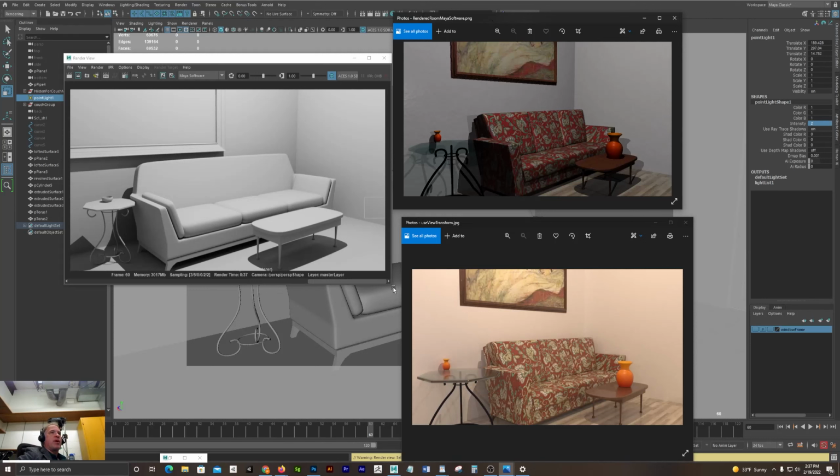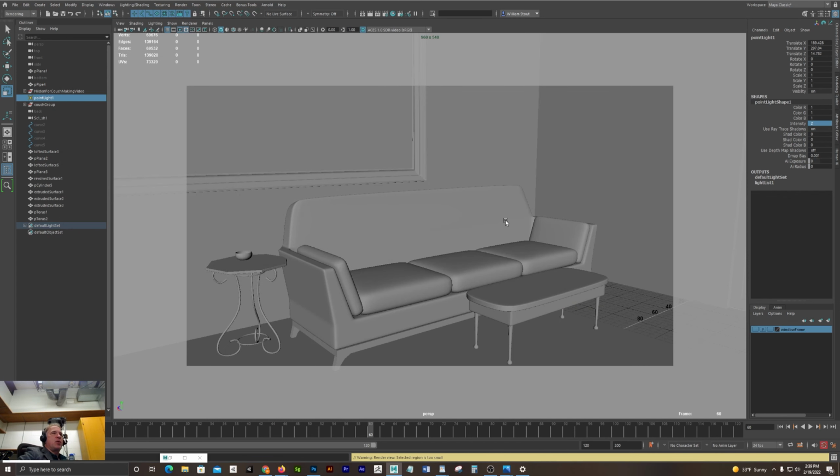At this point, we're almost ready to start doing our shading. The first thing we have to do is lay out UVs. Now, UVs are another component.